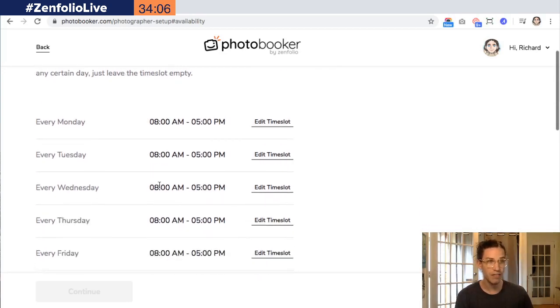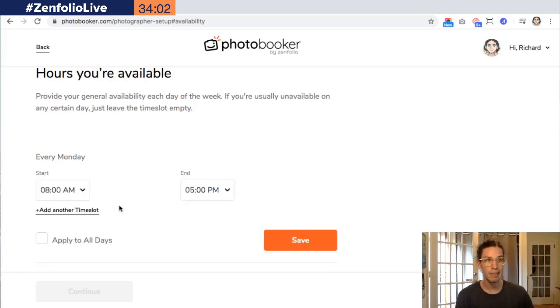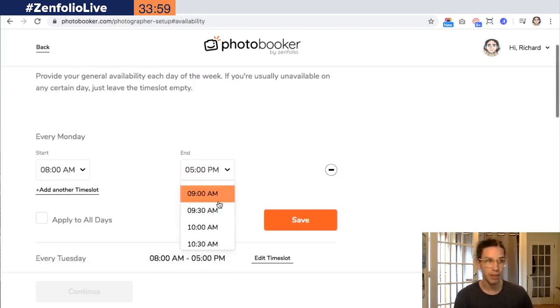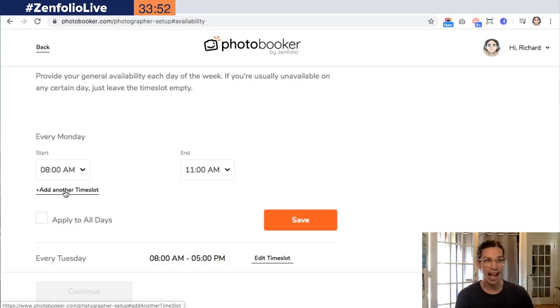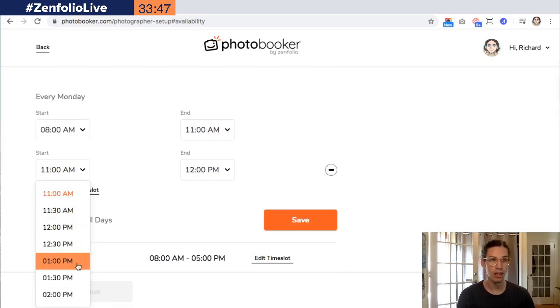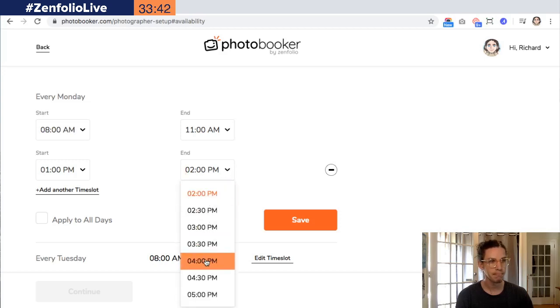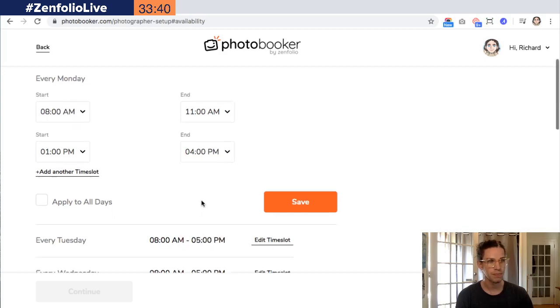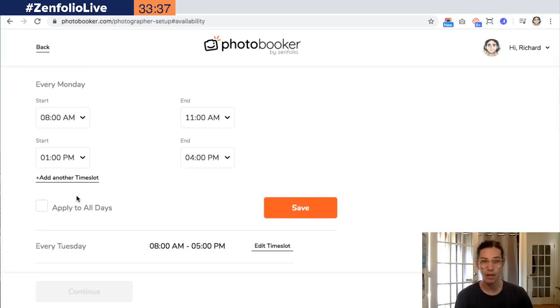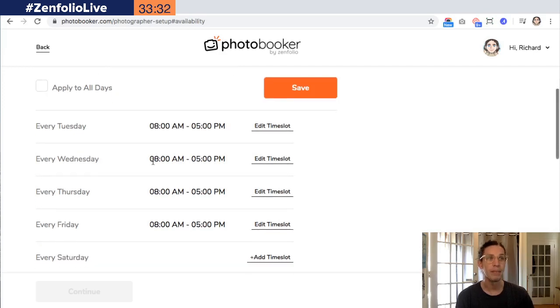So you even have the ability to edit your time slots. So maybe for every Monday, maybe I need a little lunch break, and honestly maybe a nap because it is Monday. But we can choose to work from, let's say, 8 a.m. to maybe 11. And then we can add another time slot, give ourselves a break, and maybe start back up a little afternoon. Awesome. And you can apply this to all the days to quickly set this up. You also have the ability to do it on a day-to-day basis.